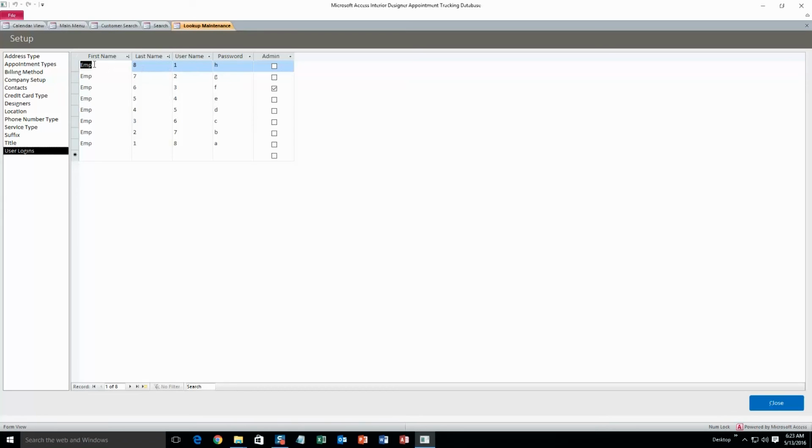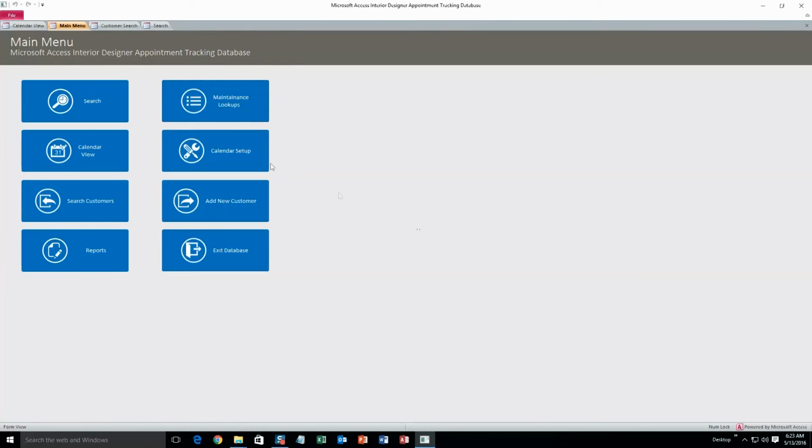So if I wanted John Smith, and then username, I don't know, password FF, sure, and then you can make them an admin or not, whichever one you prefer. So that's how that works.